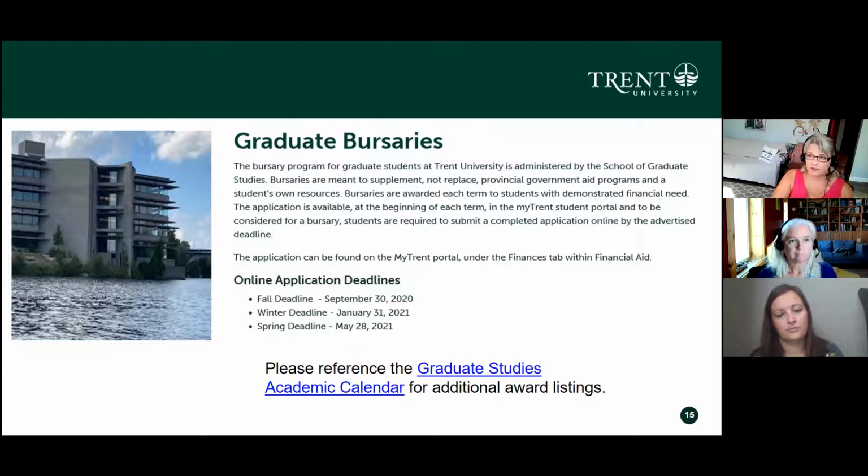The application is available at the beginning of each term under that financial aid link in the MyTrent portal, and to be considered for a bursary, students are required to submit a completed application online by the advertised deadline. So the online application deadline is fall, September 30th, 2020, winter, January 31st, 2021, and the spring is May 28th, 2021. And I try to have them all completed and posted to your student account, or advise you about the status of your bursary application, within 6 to 7 weeks. The fall is a little bit tricky, and that's where we tend to be about 7 weeks.